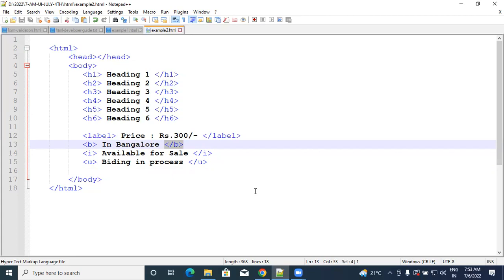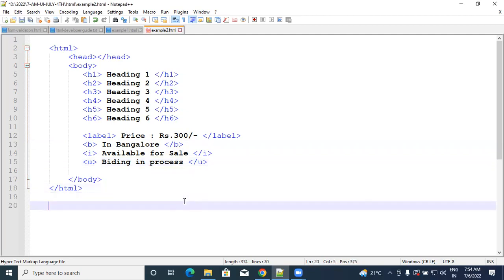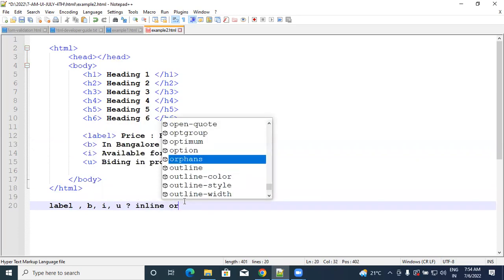Whichever prints in the new line by default will be called a block, and whichever prints in the same line will be called an inline. So I hope you have written it. Save the file and check from your side in your system first, and let me know about label, bold, I and U. Is it inline or block? Label, bold, italic, underline. What is this? Is it inline or block?